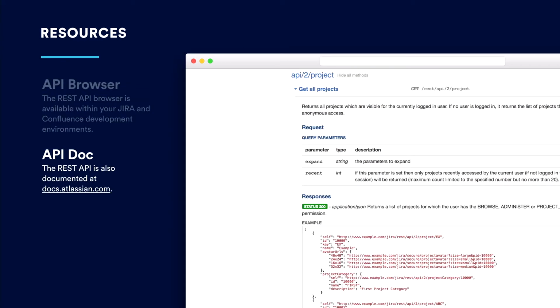In addition to the browser, the REST API documentation is available for different versions of the products at docs.atlassian.com. The docs provide a listing of the available public REST API endpoints, detailed description of parameters, and examples of queries and responses.